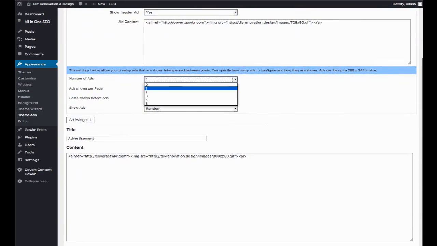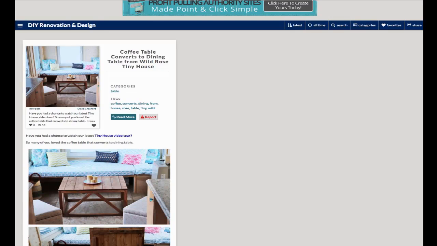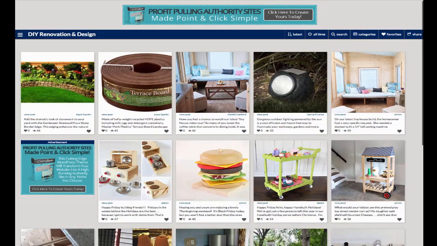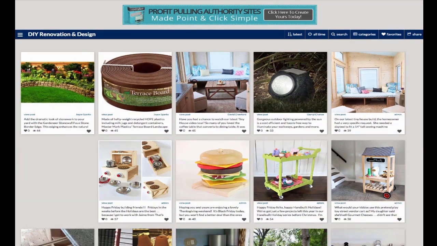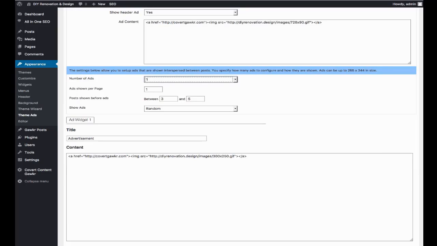And you can also show random ads in the post on the site. So you can see I have an advertisement here, also for Covert Gawkr. You can set up to 5 different ads here for anything you like. This could be Google AdSense, it could be Amazon ads, a banner like I'm doing, and these will show at random between the posts, and you can specify how many should be shown per page, how often and how soon on the page.